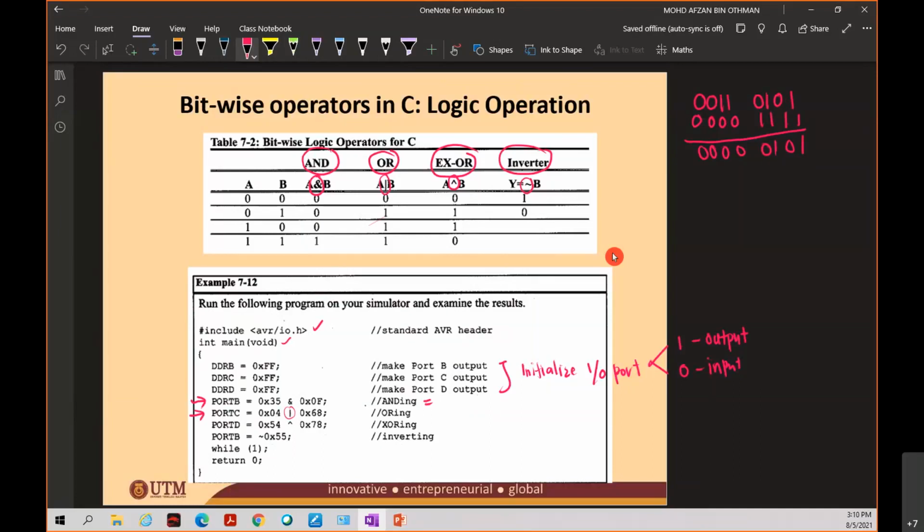Okay, and then port D. You're going to send to port D this number 0x54 exclusive OR with 0x78. Okay, you want to send the value 54 exclusive OR with 78 and send the answer to port D. Again, same thing. Convert the hex to binary first, and by referring to this table here, you compare and get the result.